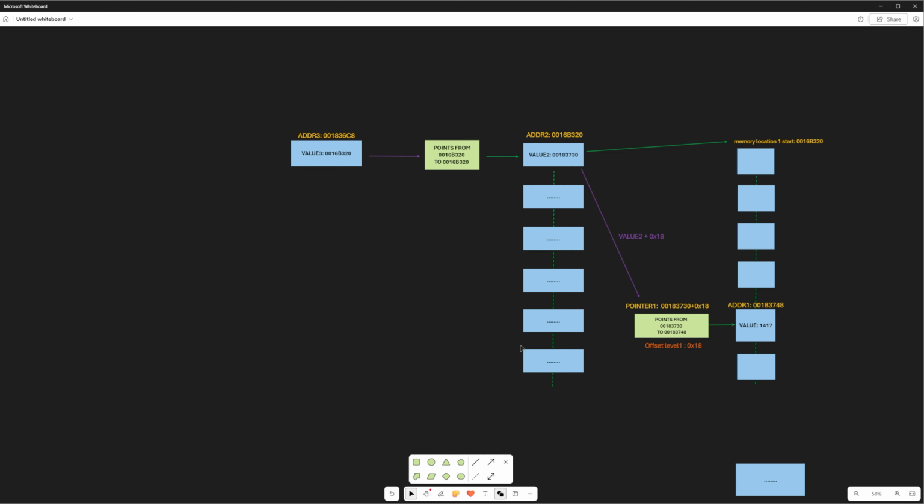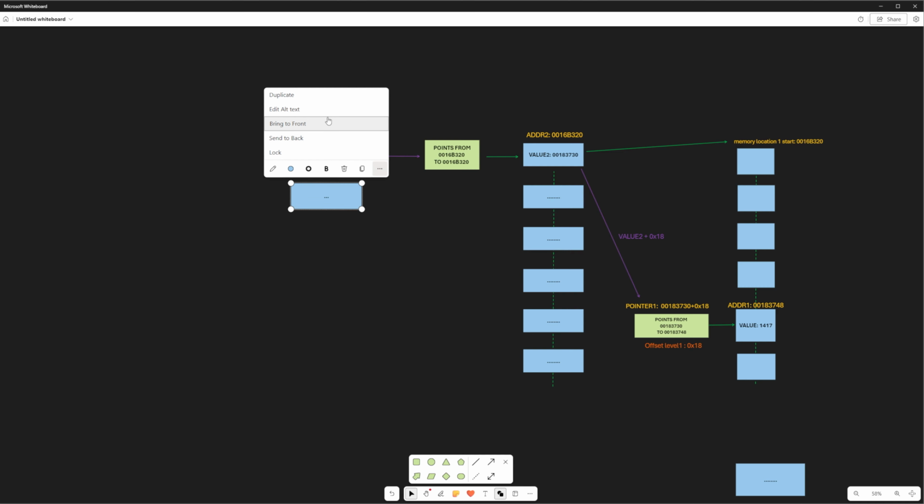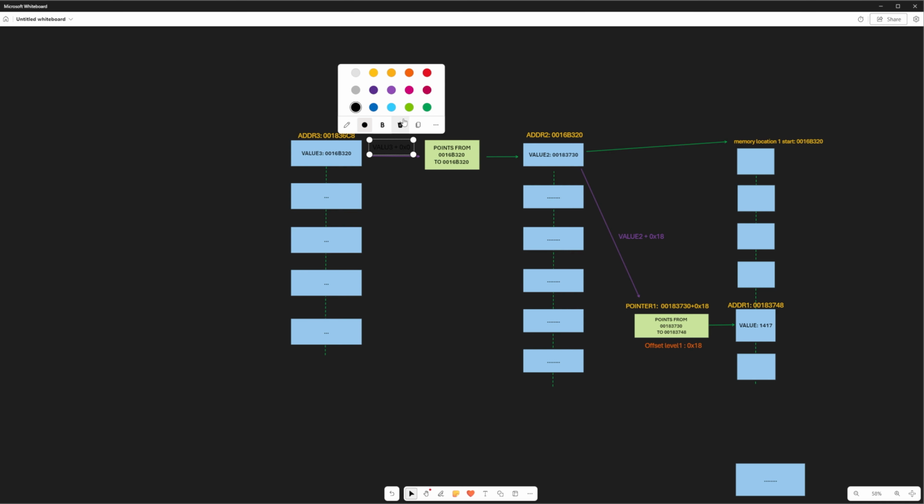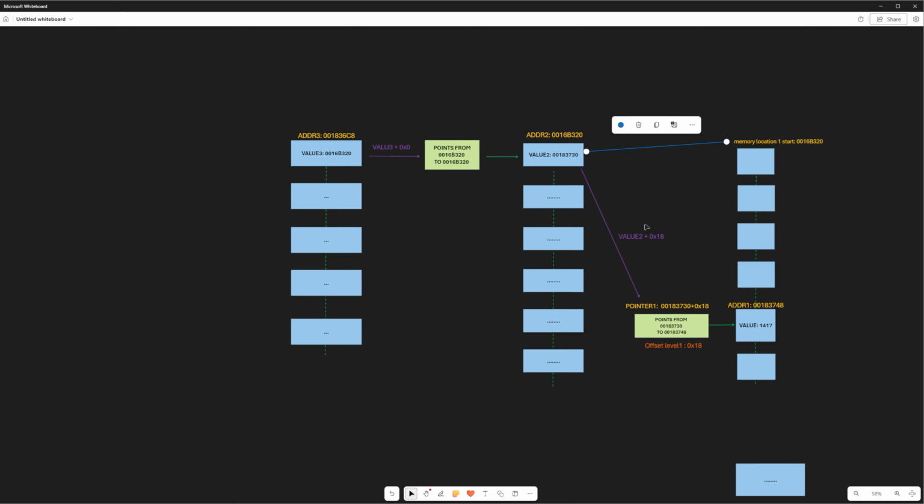Now you can look at it like this. Think of it like that. And in here, plus 0x0. Basically, the pointer is not doing any offsets. It's pointing directly to where you need to go. That's what it's doing. So essentially, actually, let's do it in blue.